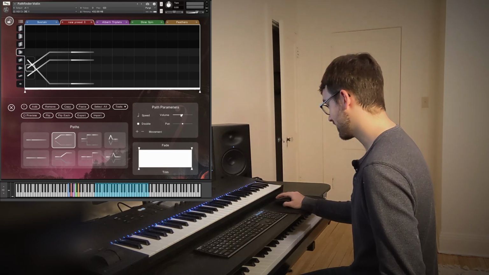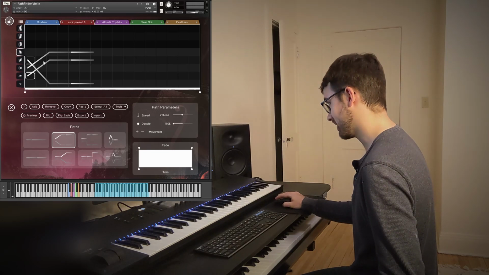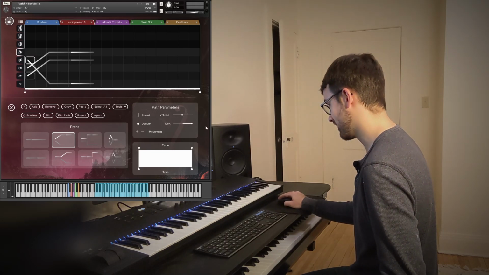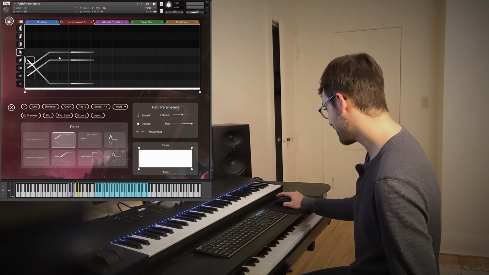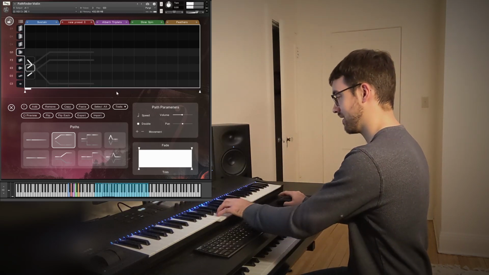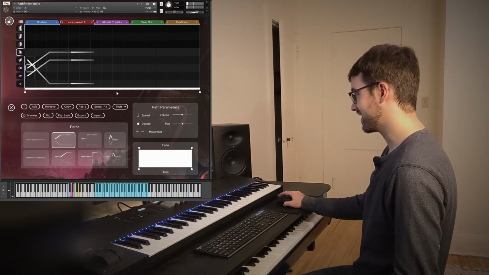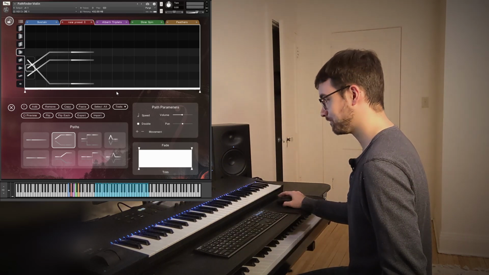The last two things here are the volume and pan sliders. The pan slider is a nice way to widen the stereo image. So just pan two of them side to side, and then we'll leave this one in the middle. Yeah, it's kind of nice to have a wide stereo image.